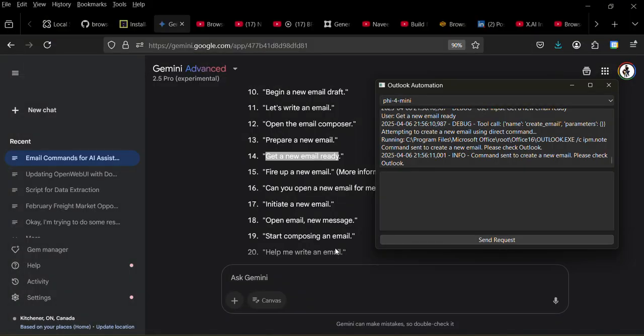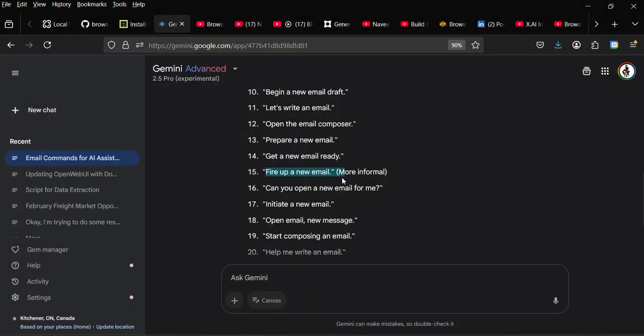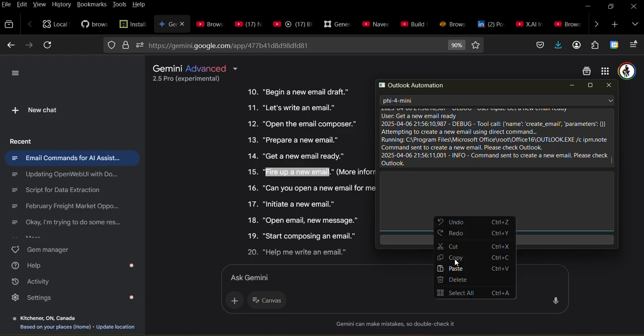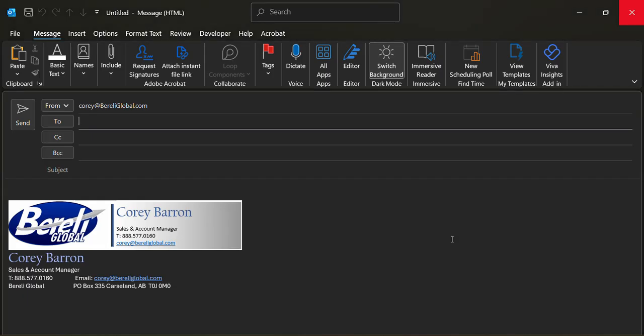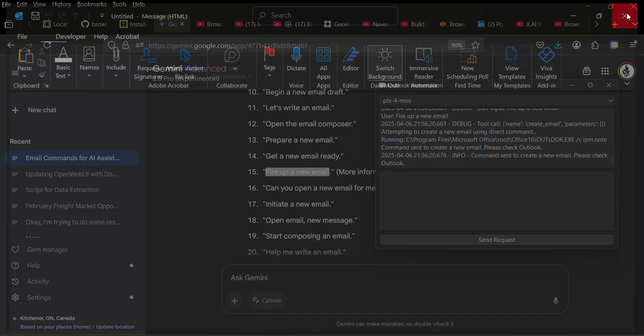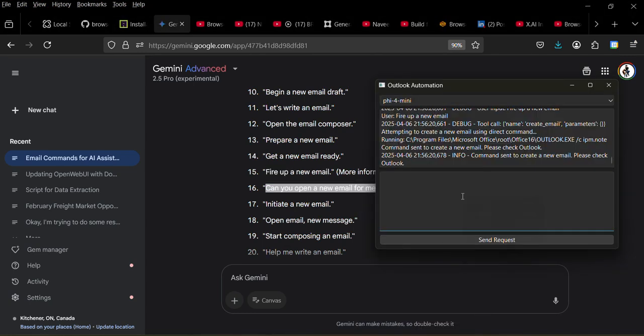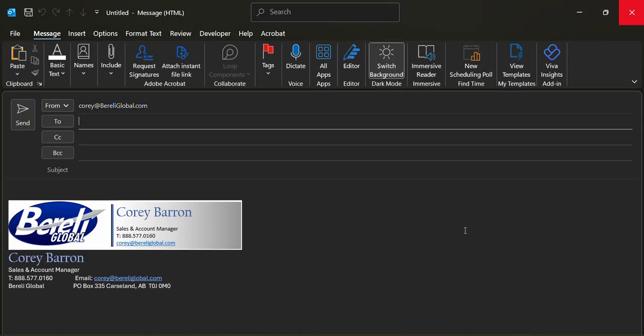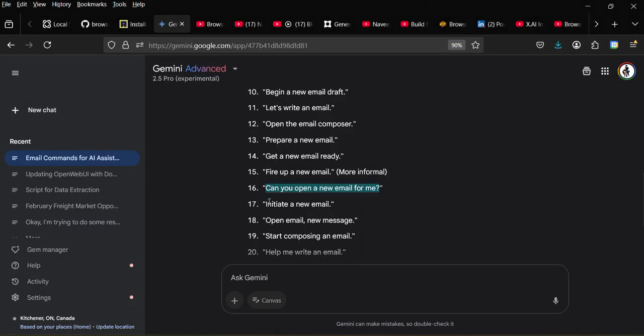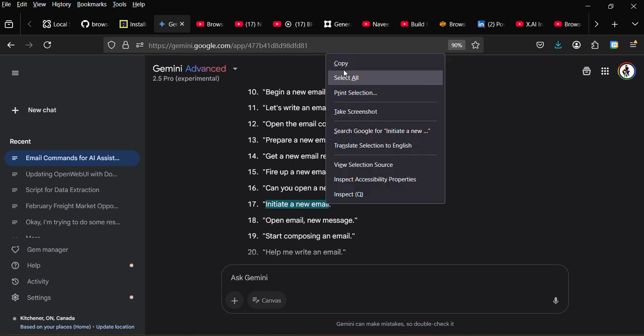This is the crazy thing about it all, is that you want a tool caller. You want something that AI can just call. Boom. Look at that. Fire up my email. Fire up a new email. Can you open a new email for me? Bam. Initiate a new email.